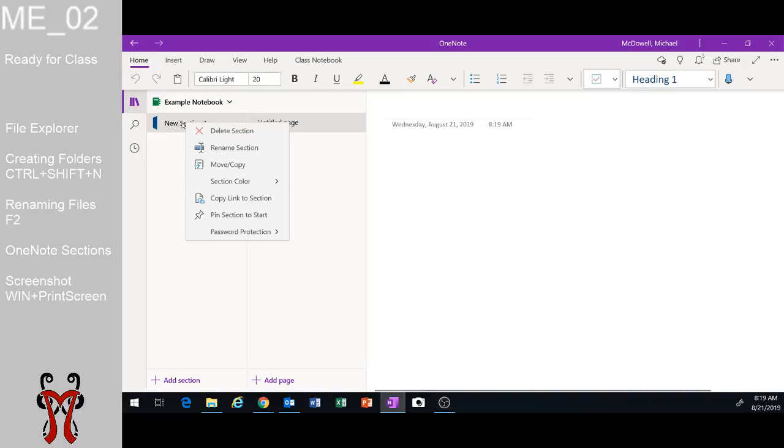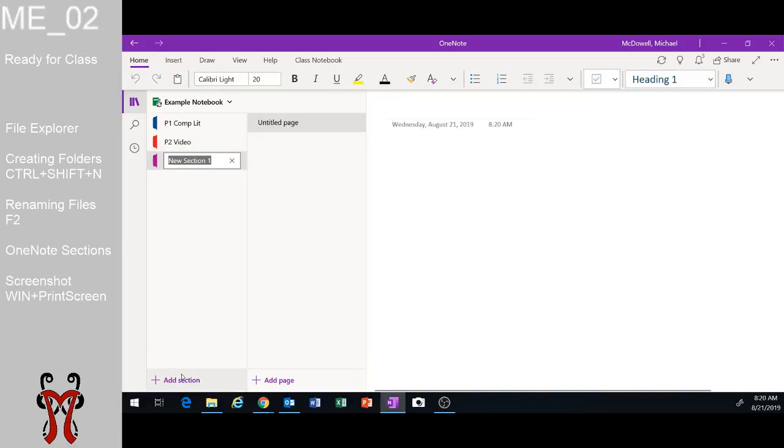So I'm going to click right here where this new section is. I'm going to rename that section, and I'm going to call it P1 Complit. And I'm sure you can guess what you're going to do next. You're simply going to go down here to Add Section, and you're going to list each one of your classes. Add a section. We want P3.